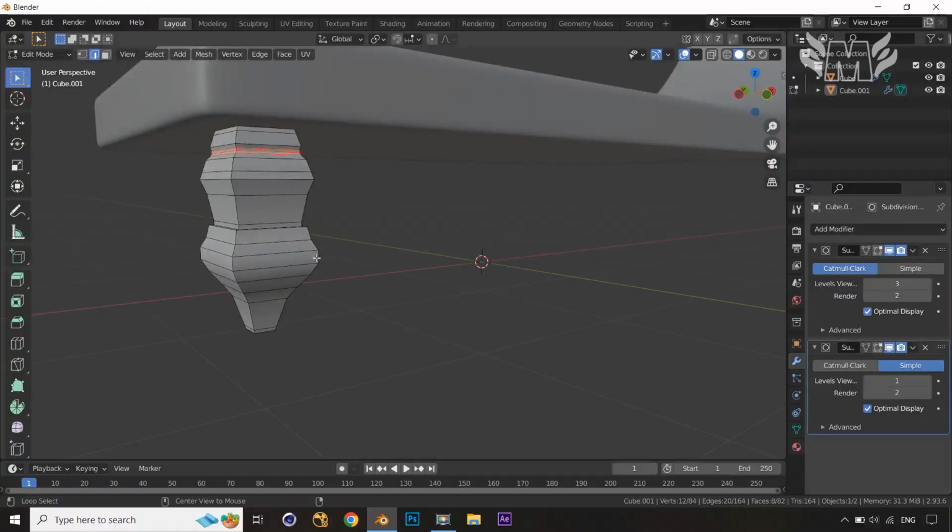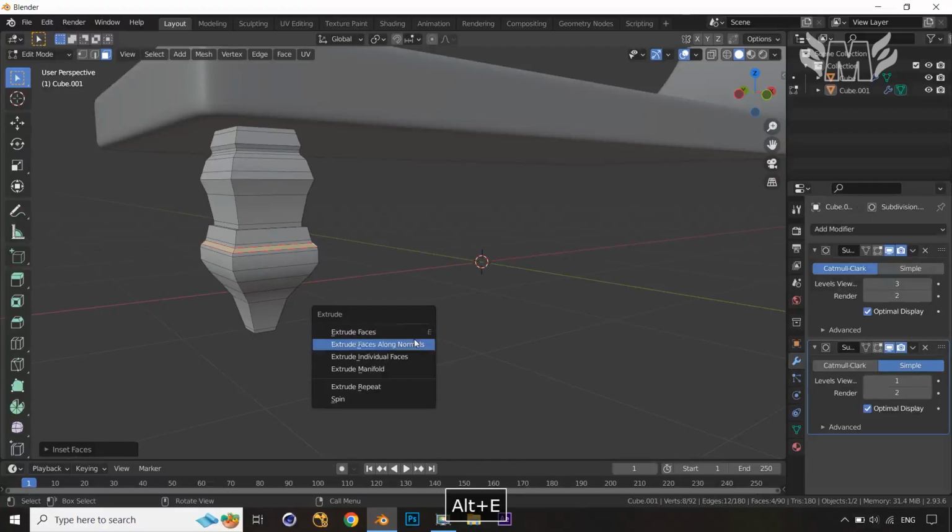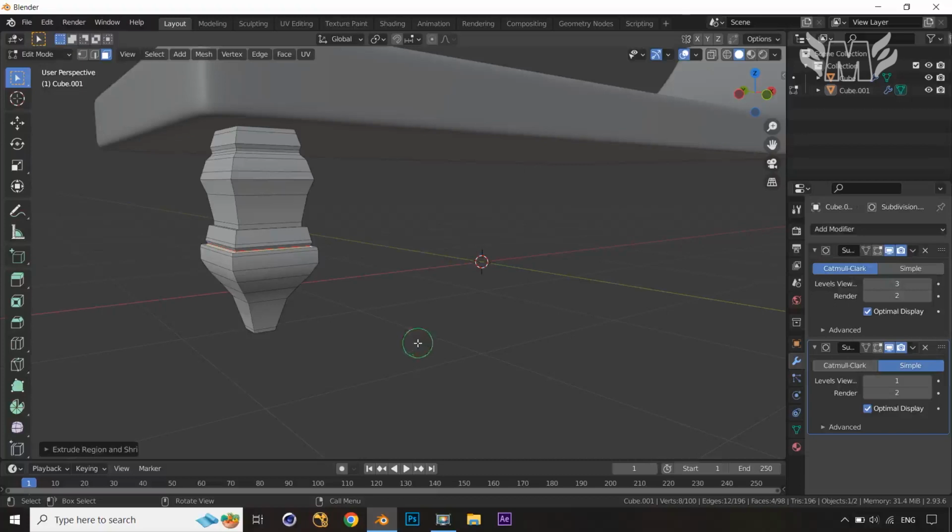Press 3 and Alt and select this one, Alt and select this one, Alt and select this one. Okay, not like this. First of all, Alt and select this, press I to insert something like this one. Okay, and then Alt E, extrude faces along normals, take it a little bit inside. Let's go over here and offset even.